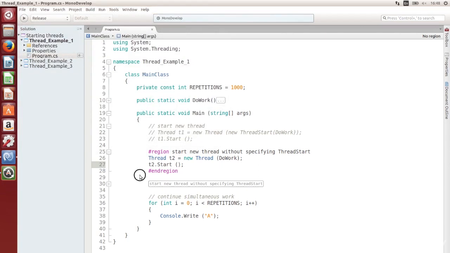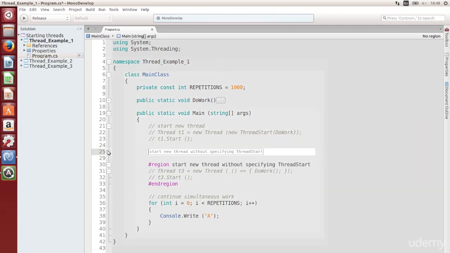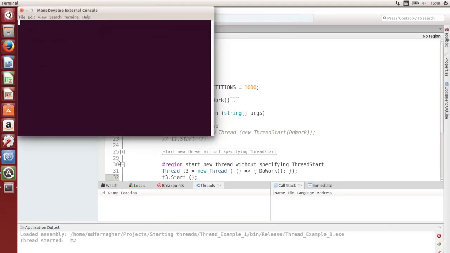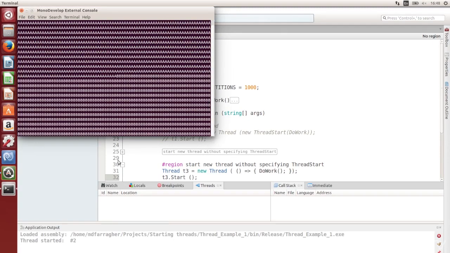Another simplification is to remove the startup method and replace it with a lambda expression, like this. The entire thread startup method is now an anonymous delegate. Again, this is not a problem. The compiler will figure out that the lambda expression matches the ThreadStart delegate, and it will make everything work.